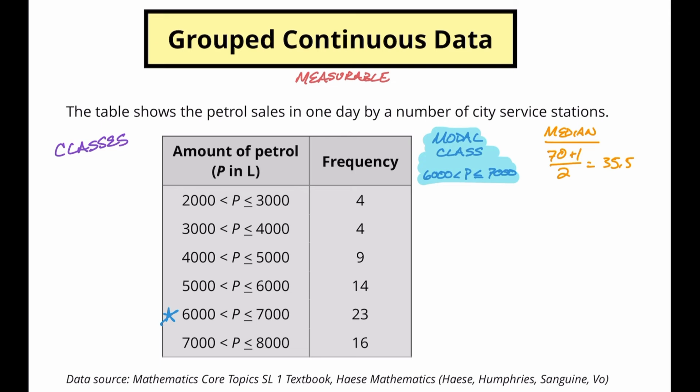Since we don't actually know what the data values are in each of our classes, when we're trying to find the central tendency, when we're trying to find the median, when we're trying to find the mean, which we'll do in a second, we always use an approximation, and we use the center of the class as our approximation. In this case, that's kind of easy to find. The center of each of these classes is, here we've got 2,500, 3,500, and so on, which means that our median is going to be approximately 6,500 liters. That's going to be our median.